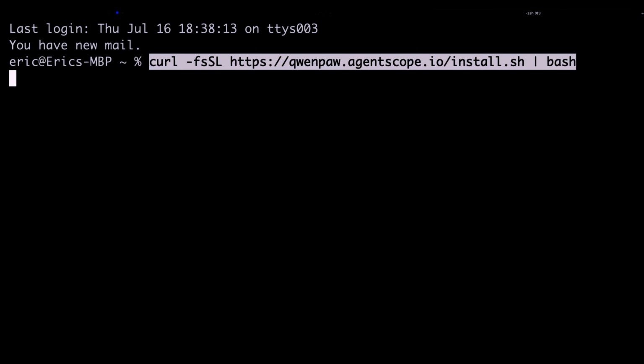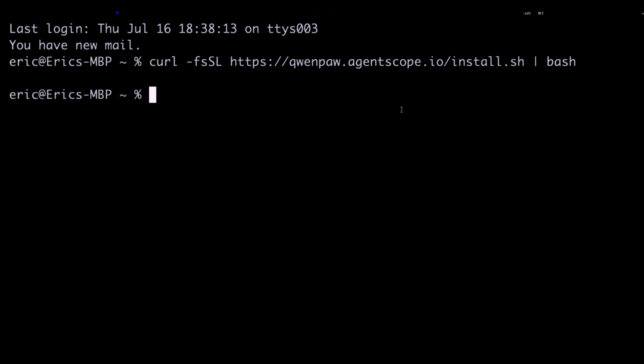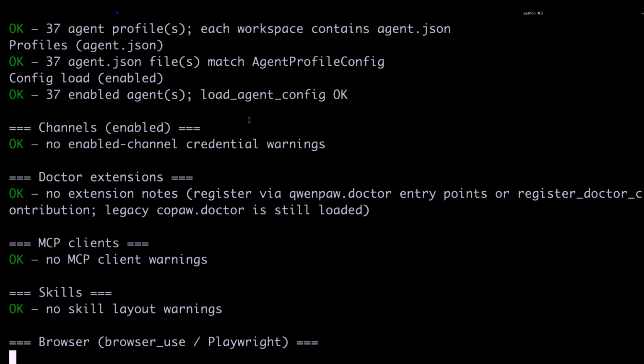But because I already have QwenPaw installed on my system, I'm going to use Command C to clear, and I'm going to show you something. If you have QwenPaw installed, you have access to a command line tool called QwenPaw, and with it you could do a lot of things. For example, if your QwenPaw is troubled, you could use what they call the QwenPaw doctor. The QwenPaw doctor will help you fix your QwenPaw. There are many things it can do, but if I run it, for example, it's going to check my currently installed QwenPaw to see if it is behaving normally.